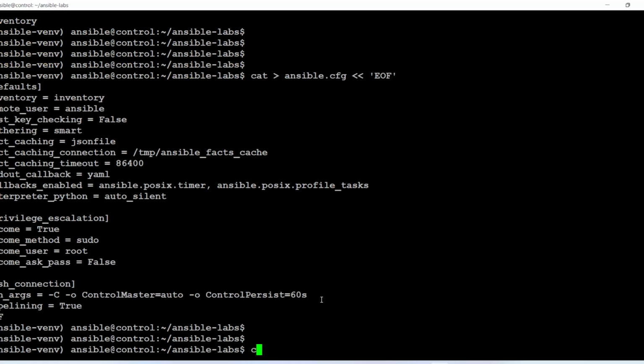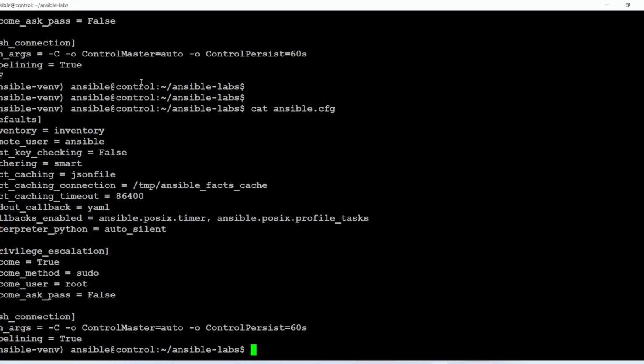Let me create it and show you the content. Here is the content of the ansible.cfg file. As you can see, we have different sections. Here is the path to have access to the inventory file and the remote user to use. Remotely it will be ansible. The host key checking is false because we already take care of that. We have gathering also. The gathering will be smart: if you can get information, get it and proceed.